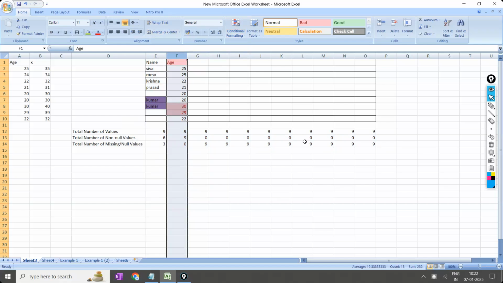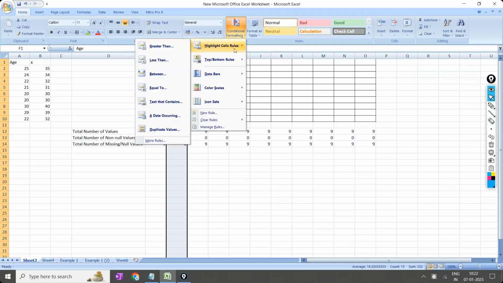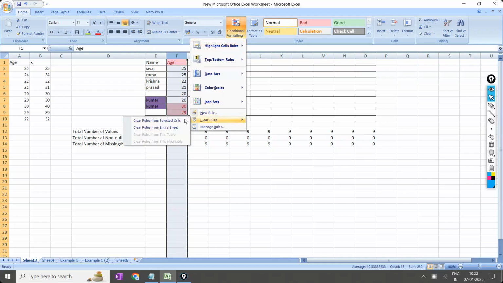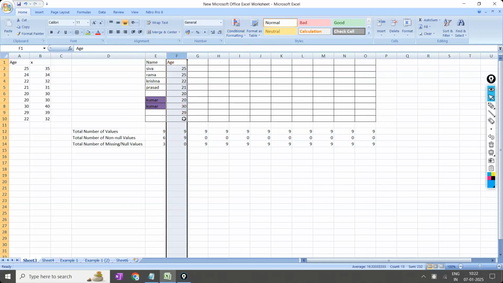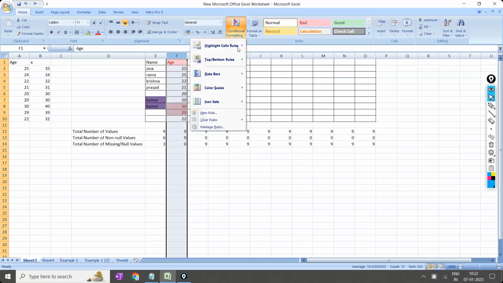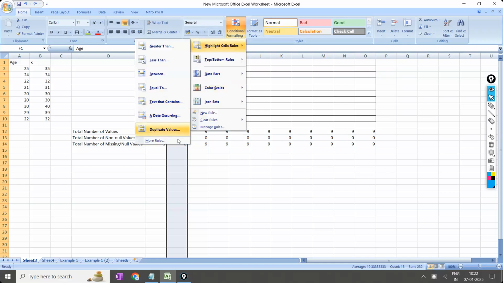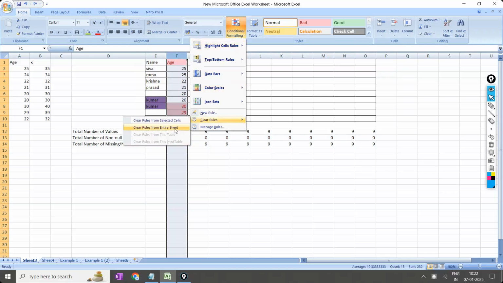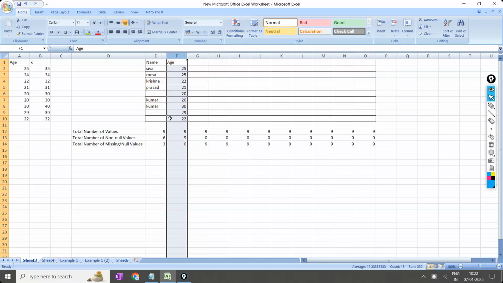Now I want to remove the conditional formatting only on this particular column. Then I click on conditional formatting and click on clear rules for the selected column. Now if you want to clear both of them, meaning in the entire sheet, wherever the rules are there, everything you want to delete, click on clear rules from the entire sheet. Then for this one also it is deleted.